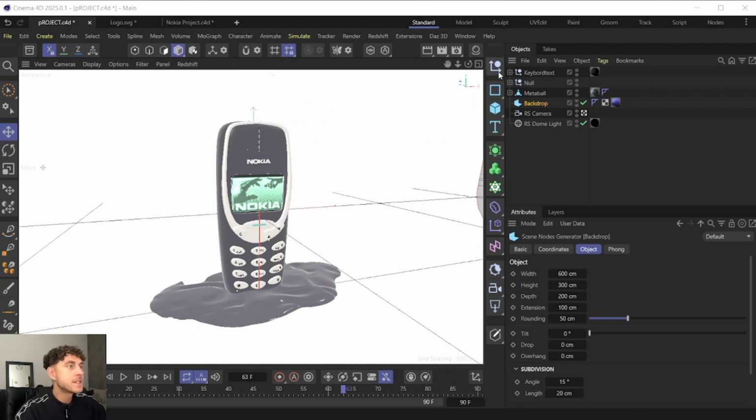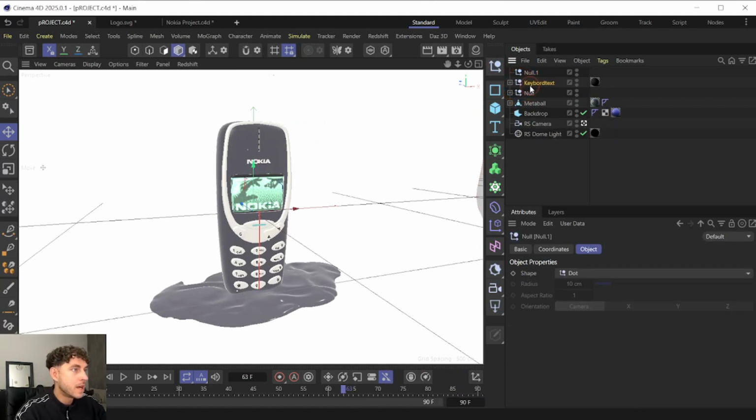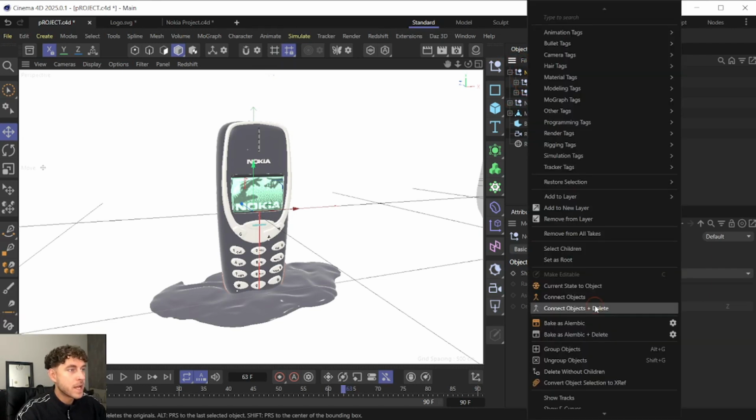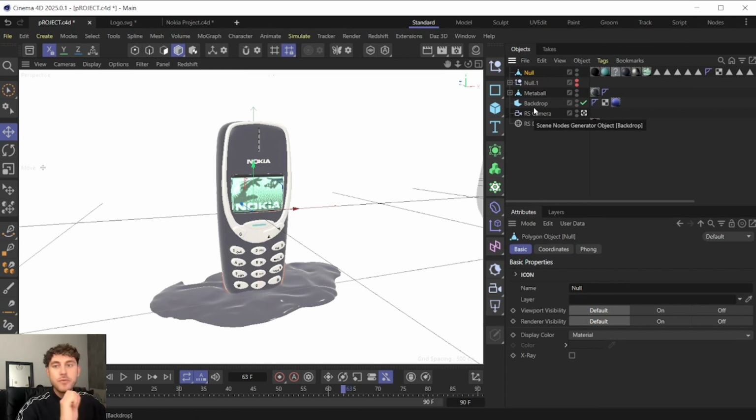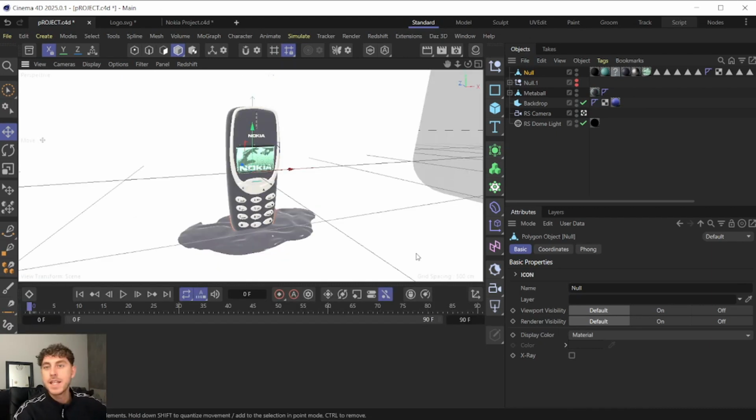And first, we create a new null object, put the keyboard under it and the whole cell phone, copy and paste it, and make one invisible, because we will join it now. Connect object plus delete. Now we have one object and we can easily animate it. And the second one is a backup if you want to change something later on. Alright. So bring the animation slider to the beginning of the animation and let's start.